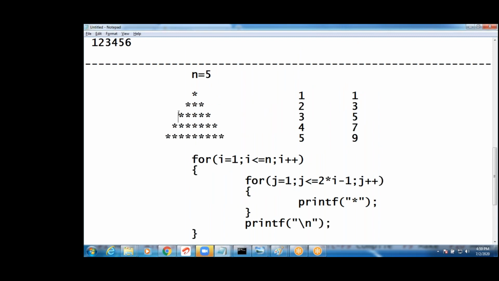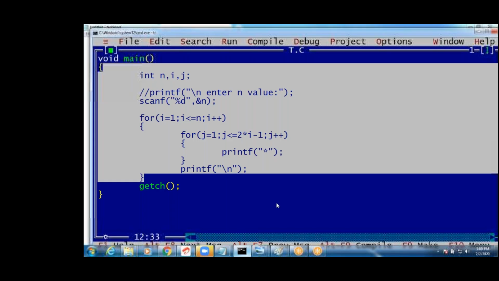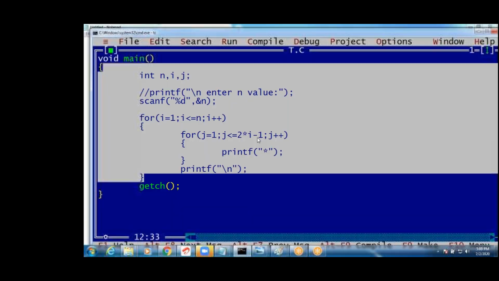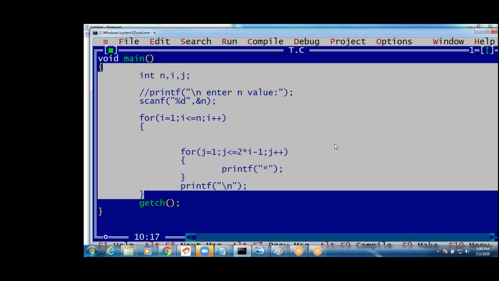Spaces is how much? First, n minus 1. Why n minus 1? n is 5, right? Four spaces should come. n is 5, four spaces, three spaces, two spaces. For spaces also I will write a logic, guys. Before printing a star, give spaces. How many spaces? n minus 1 spaces. Next one, n minus 2 spaces, n minus 3 spaces, n minus 4 spaces. Like that I want spaces.